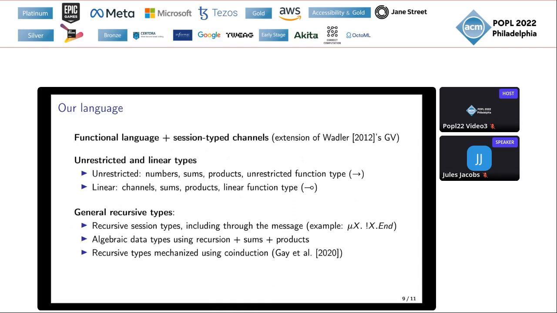Thirdly, we add general recursive types, and this is really the most general recursive types that you can imagine. So we have recursion in session types, including recursion through the message, as you see here. So we have mu x, and then x occurs recursively inside the message. And we also have recursion in the functional fragment. And using that, we can encode algebraic data types using recursion, sums, and products. We mechanize all this using Gay's method of using co-induction in the metatheory. And this allows us to keep these recursive types recursive.